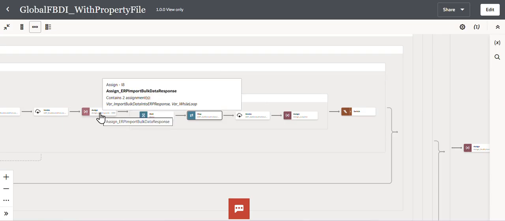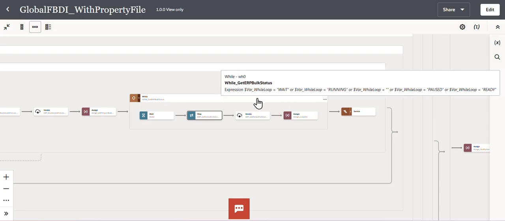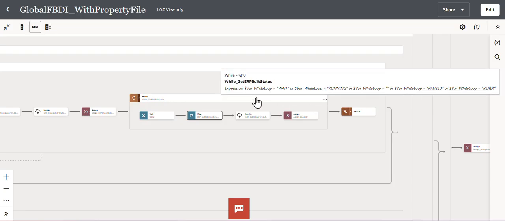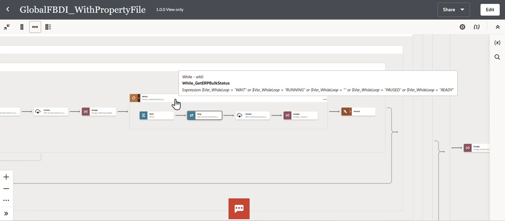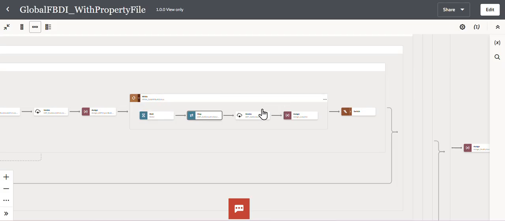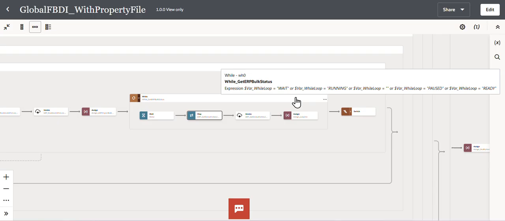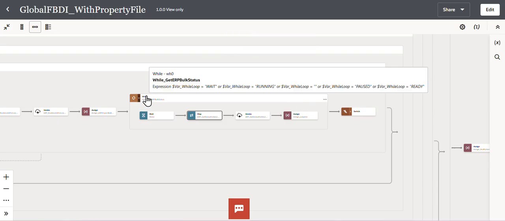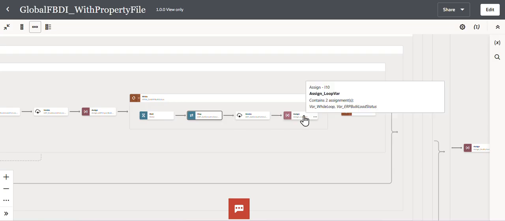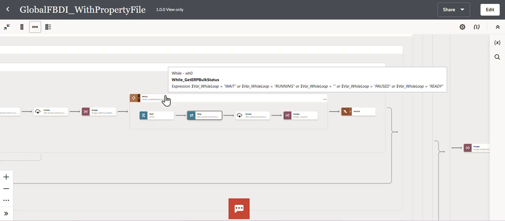So for the first time the variable is assigned with null data, so the condition "variable while loop equal to null" will be true. Once the condition is true, it enters into this while loop, and from here we will get the response and assign the variable while loop with that response. For example, if the response is wait, again it will come here and check the condition. Yes, variable while loop equal to wait, so again it enters here, and again the while loop gets executed.